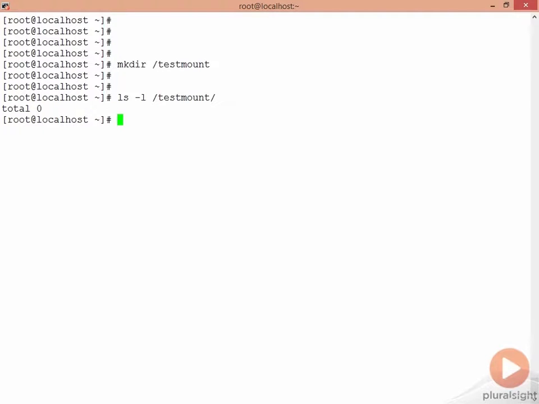So let's issue that mount command. So we use mount, then we do -t ext4, because that's the type of file system we're going to be mounting, an ext4 file system. Then we tell it which device the file system is on, so that's /dev/sdc1. And finally, we tell it the mount point in our directory structure where we want to mount it, and that's /test mount that we just created a second earlier.